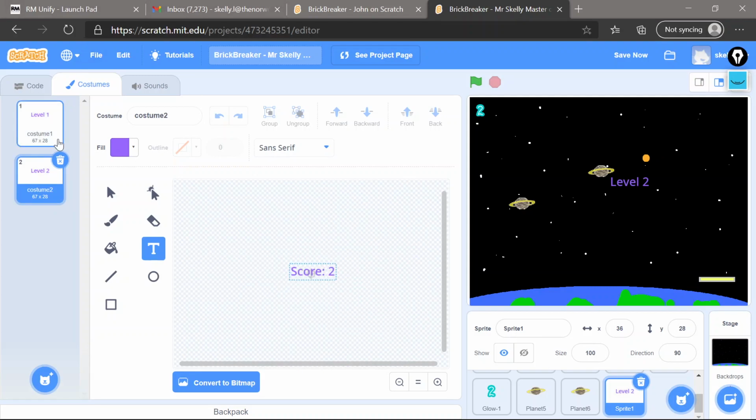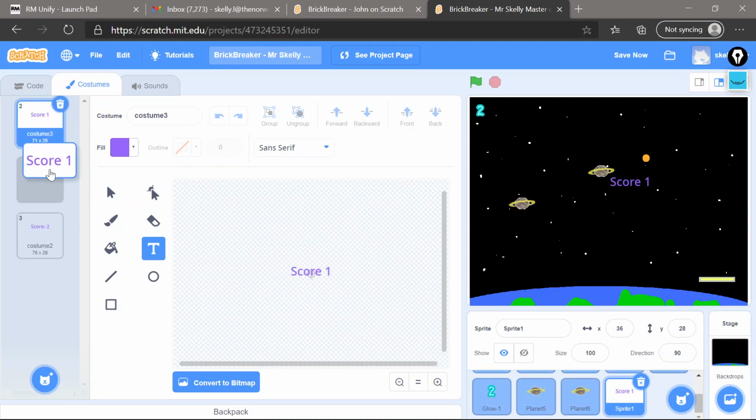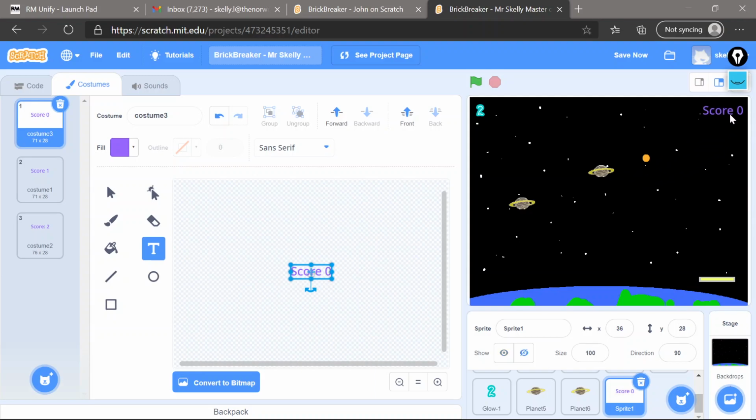Score equals 2. Score equals 1. Oh, and of course score equals 0 as well. So let's make sure we've got all of them. Again, that would work in the very same way, and it would change every time the score is a certain value. So it starts at 0, then score equals 1, score equals 2. Okay, and you can take your time to change the design, the color of your object.